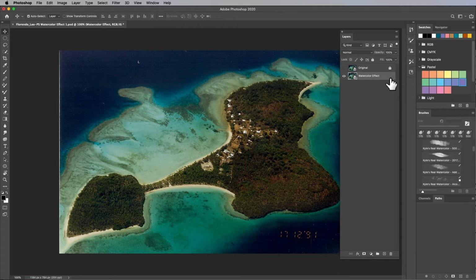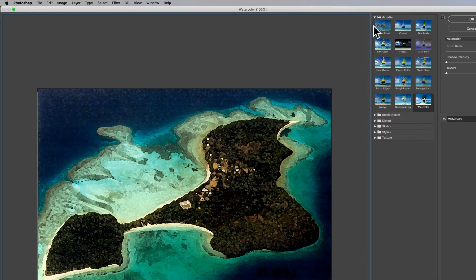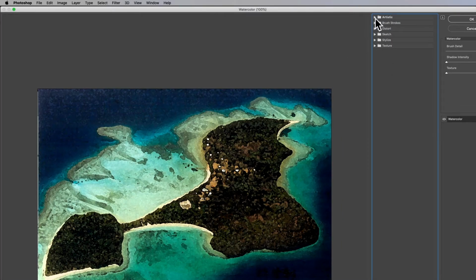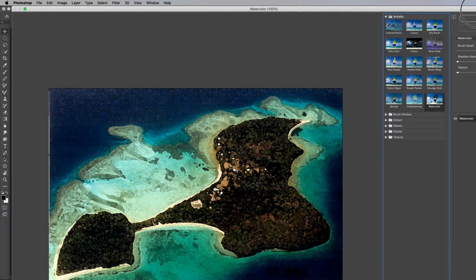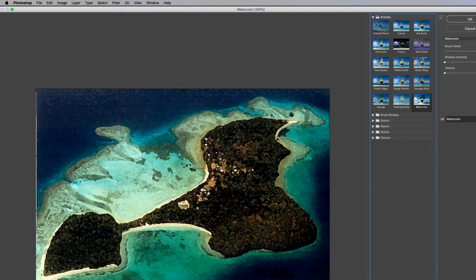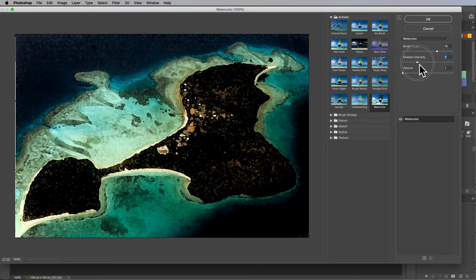select it, and here's where we're going to add some magic to it. So we're going to go to the filter drop down and choose filter gallery. And in the filter gallery, there's a bunch of categories, and you want to go to the artistic category and you want to choose watercolor. Why is this thing so big? Okay, let me shrink it down so you guys can see it. There you go.